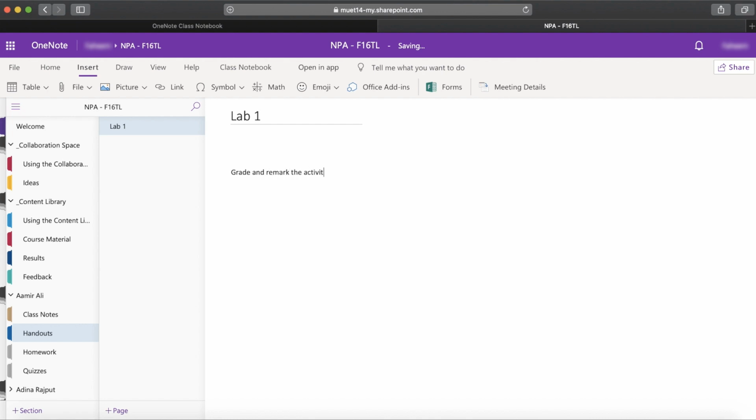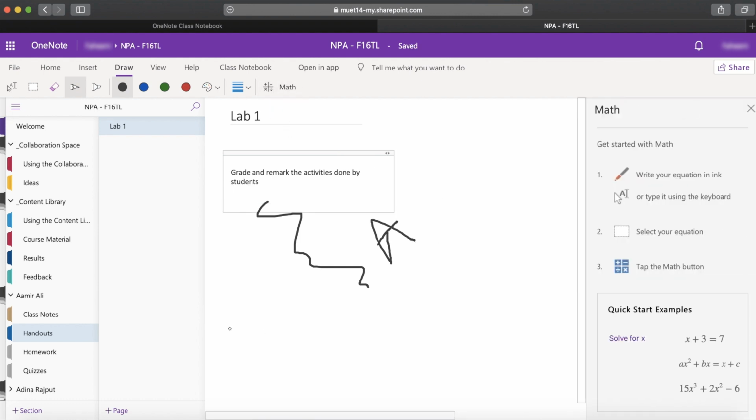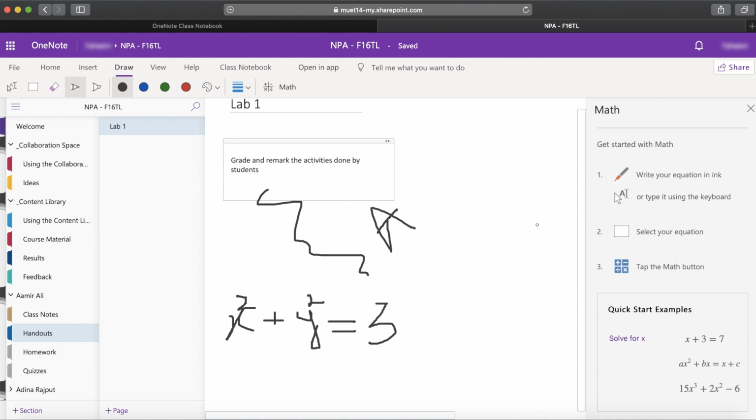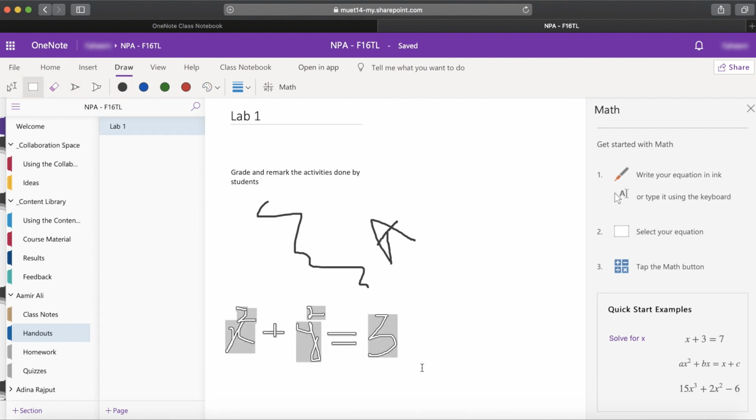You can remark or grade the activity done by students on their notebook. To do so, select the Draw tab, and use a pen or marker to annotate the contents of students' notebook. You can also write equations using a pen and they can be recognized automatically.